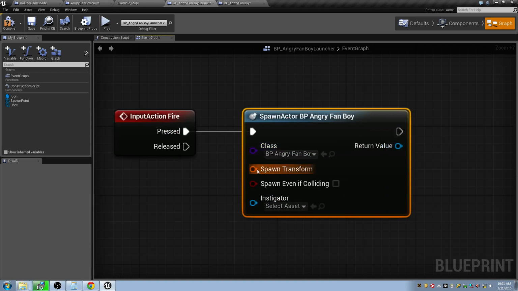And we need to tell it where it's going to spawn, including the direction, the rotation, and the scale of how big to spawn this thing. This spawn transform, we want to spawn at the spawn point that we created earlier. So that's what we're going to do.